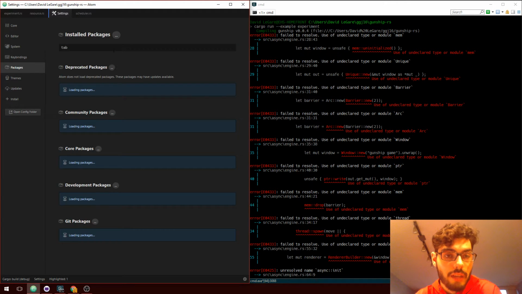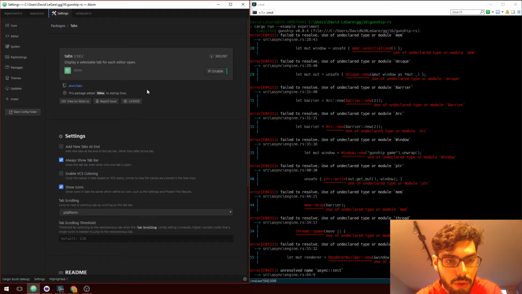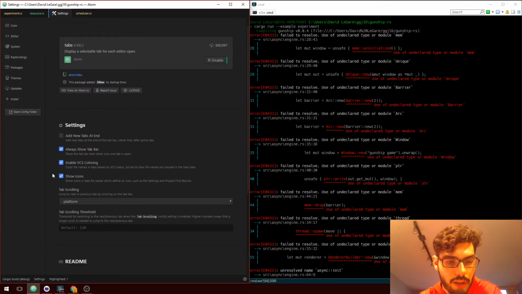If there's one thing that Atom's bad at, it's doing things in a snappy manner. Atom is just slow as shit. Add new tabs at end. Add new tabs at the end of the tab bar rather than after active tab. I don't care. Color file names and tabs according to the VCS status. That's interesting. I'll turn that on for a little while.